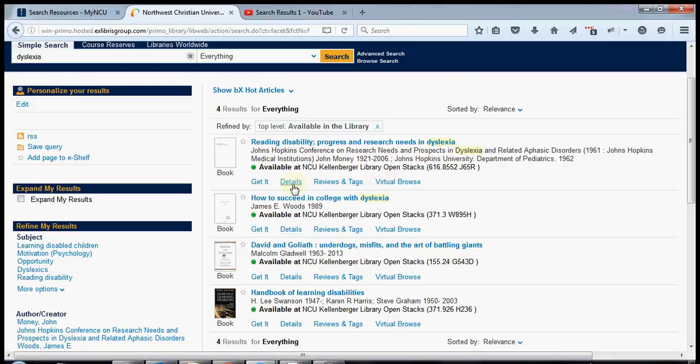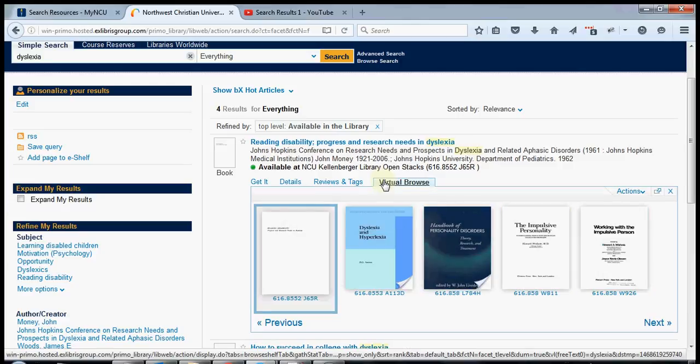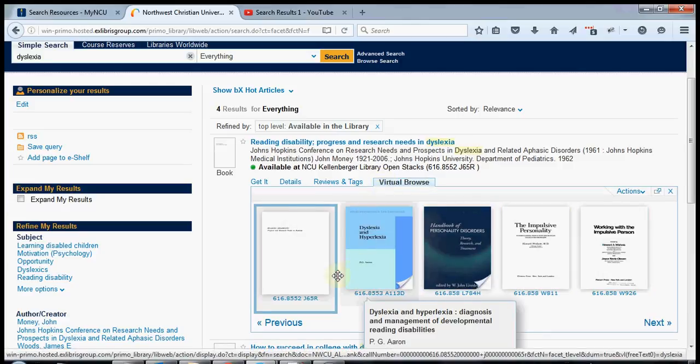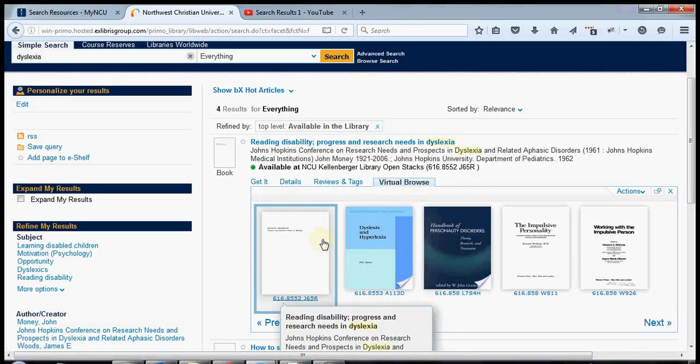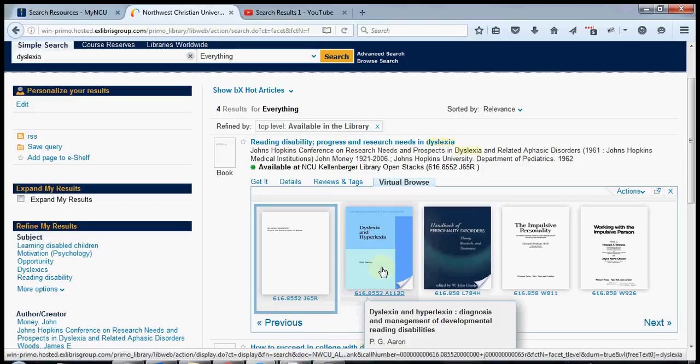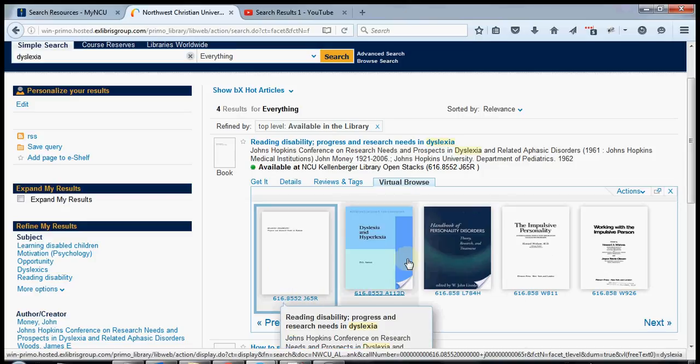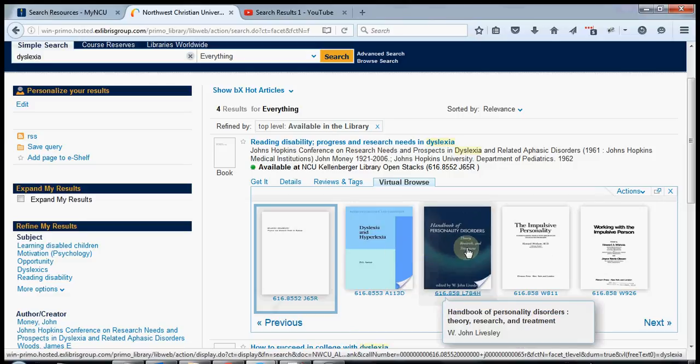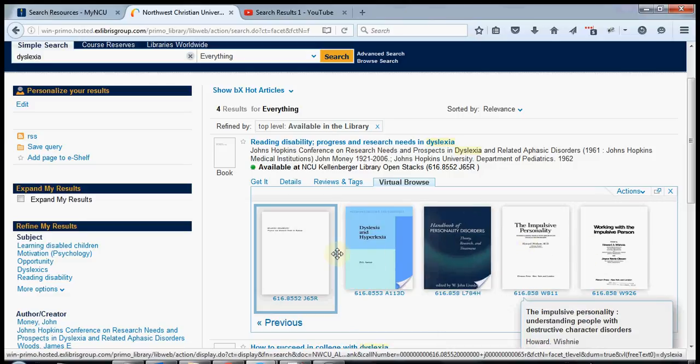Down here we've got a couple different labels to deal with. The first one is virtual browse. It's kind of fun. It can be kind of useful, but isn't necessarily most useful. The book you're looking at here has this border outlined around it, and it's got its call number again down here. And this particular item is a conference proceeding. It doesn't have a fancy cover to look at. Right next to it on the shelf should be this item, Dyslexia and Hyperlexia. Notice the call numbers are very similar. They only differ in the last digit here. And likewise, next to that one is going to be Handbook of Personality Disorders, and so on and so on.